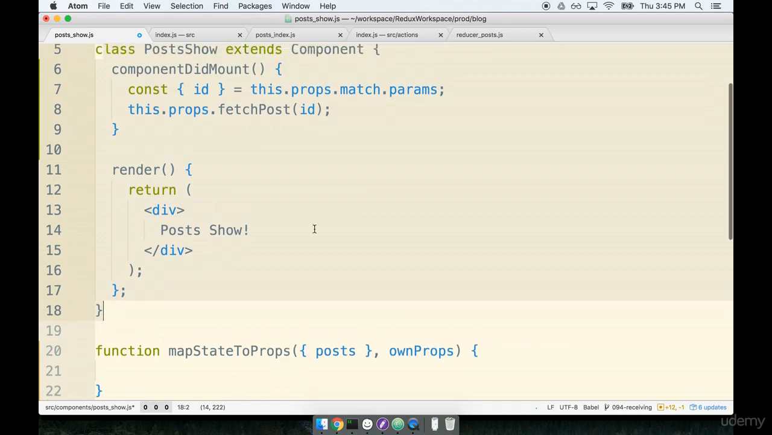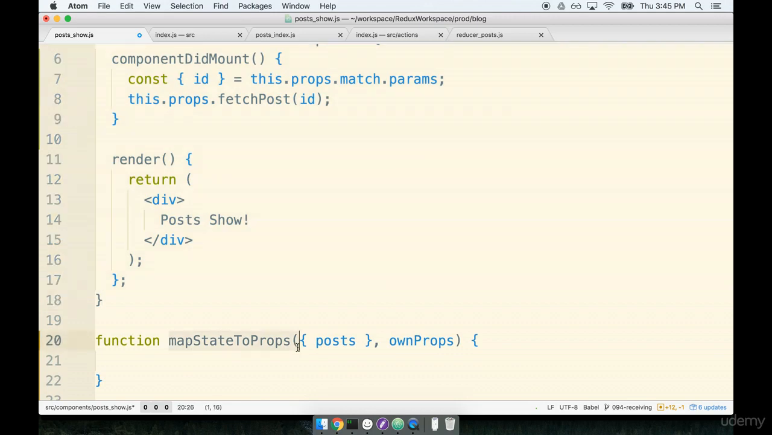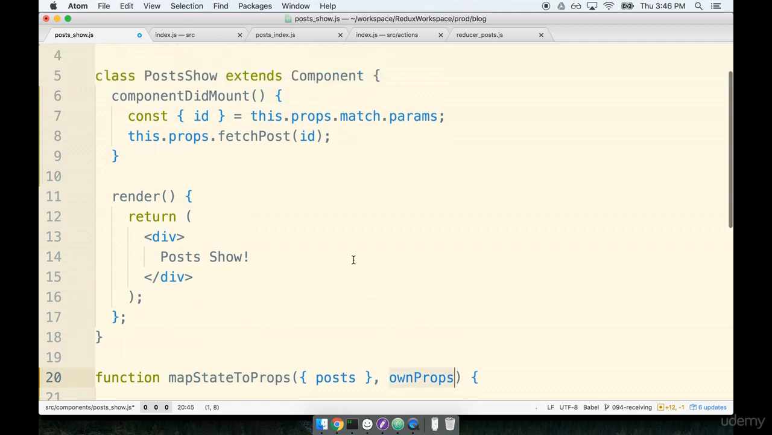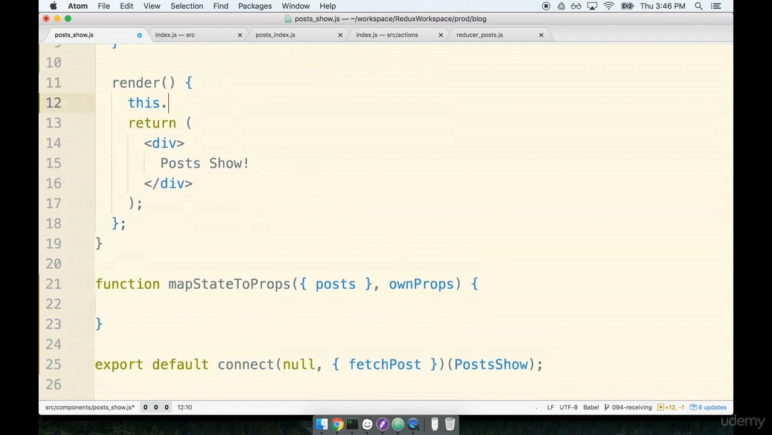So whenever this component is about to be re-rendered on the screen, remember map state to props gets called to figure out what props the component needs. And map state to props is passed all the props that were headed to post show. To put that another way, we could say essentially inside of here, this.props is absolutely equal to ownProps. So of course the scoping here doesn't quite work out, but just to make it really clear, this.props is absolutely equal to ownProps right here.